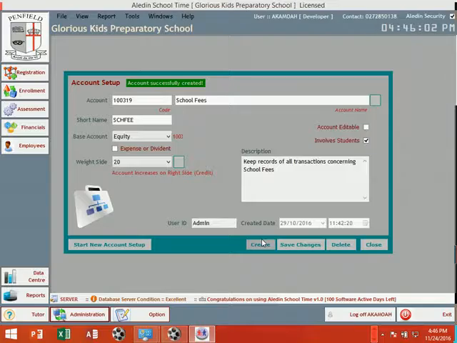When it comes to school accounts, Aledin School Time sees all accounts apart from school fees as school accounts. School fees is a student account. It is a must that an account with the name school fees is defined to enable students to pay their fees.